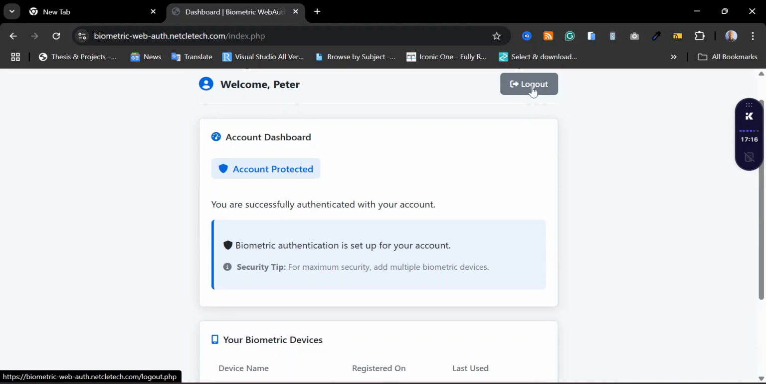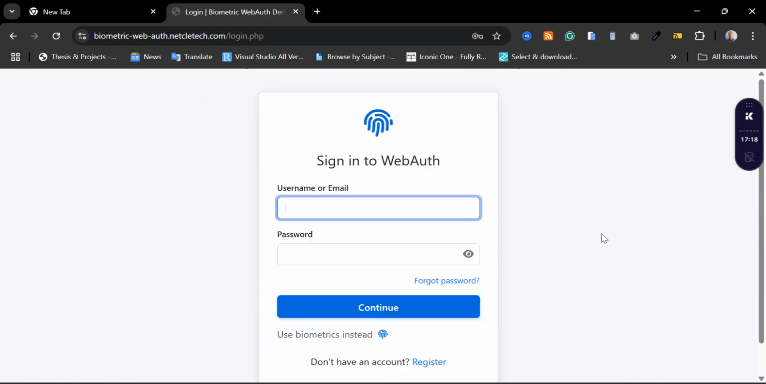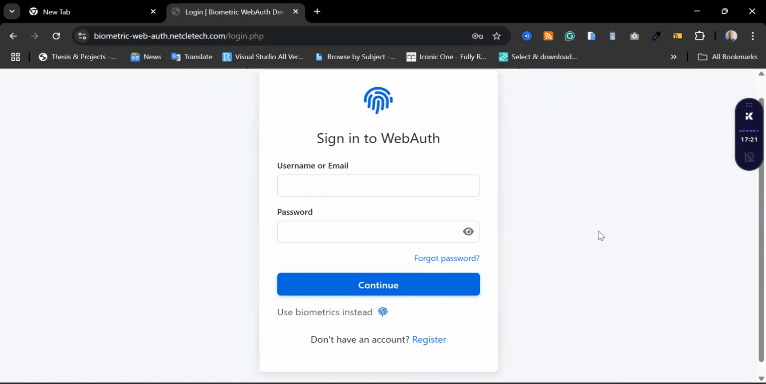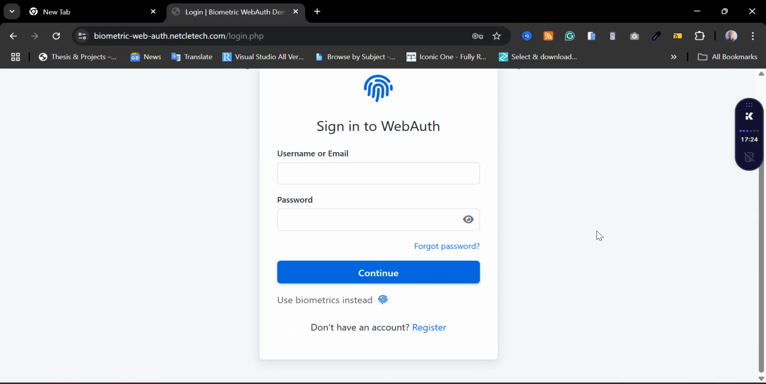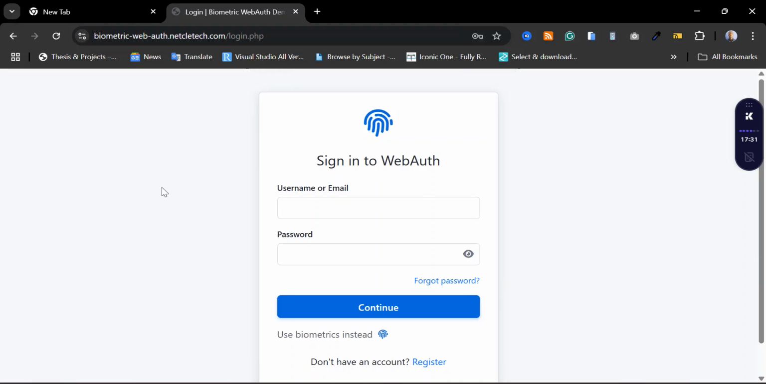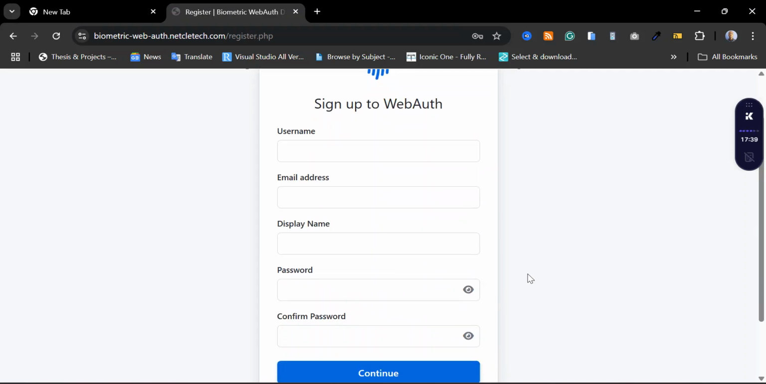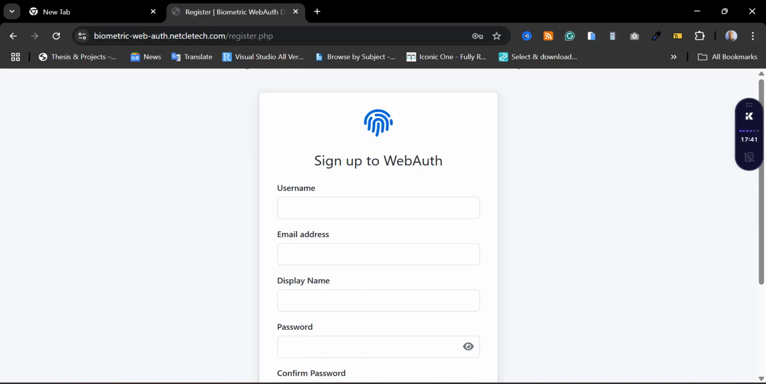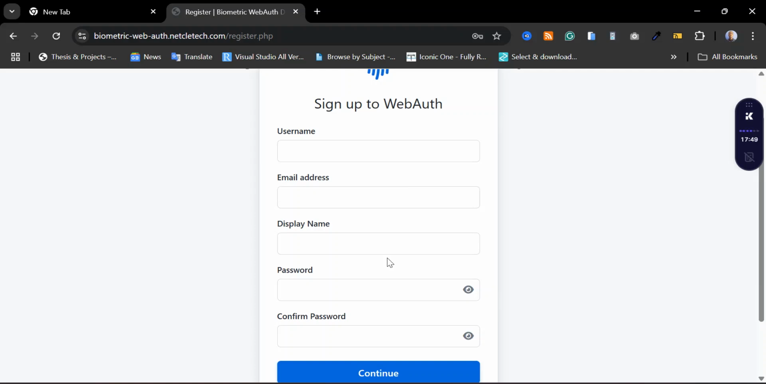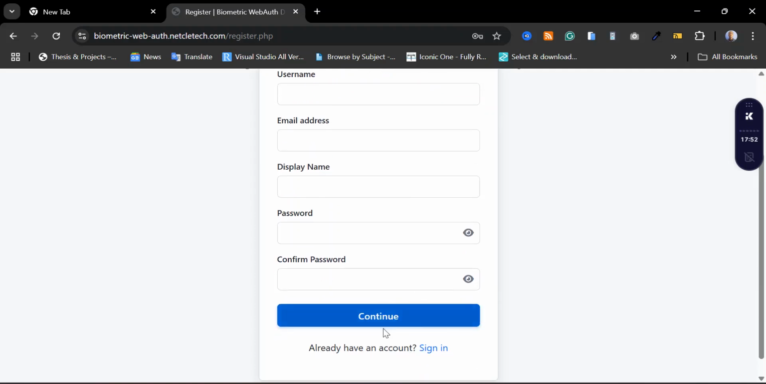Okay, so I'm going to log out. Then if you want to register, probably you want to do a test, for instance, I can leave this website link in the video description so that once you open the website, the first thing that you should do is to click on the register button. Okay, so once you click on the register button to sign up to web authentication or WebAuthn, just click here and then enter your username, your email, your display name, your passwords, and then confirm password, and then continue.